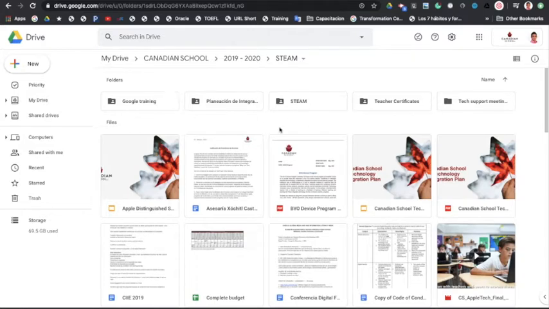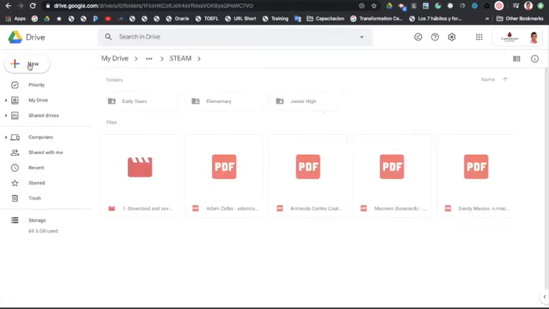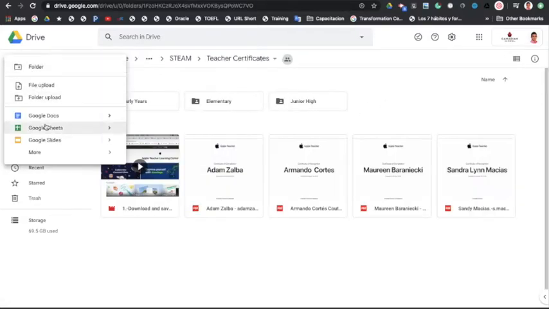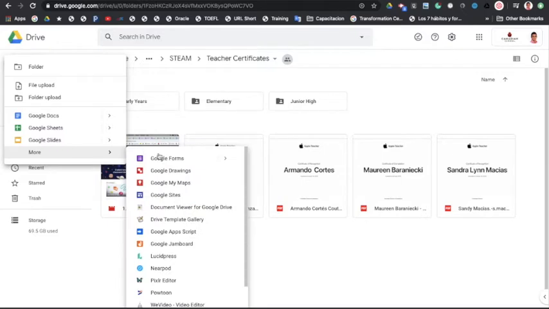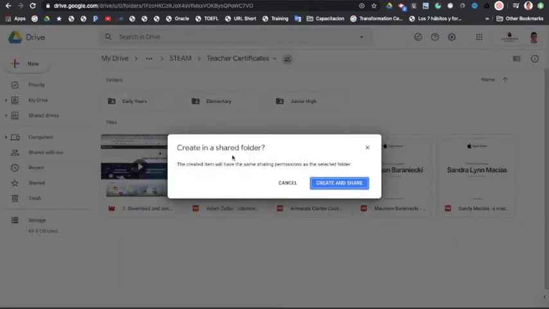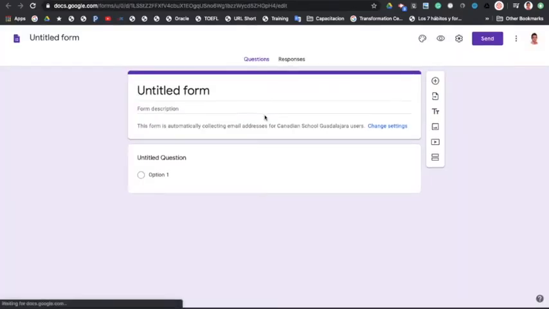So first of all, you need to go to your Drive. That's the easiest and more organized way to open a new Google document. So go to your folder where you want the document and select New. Go to More and Google Forms. Create and share, yes. So in a new tab, the Google form will be.